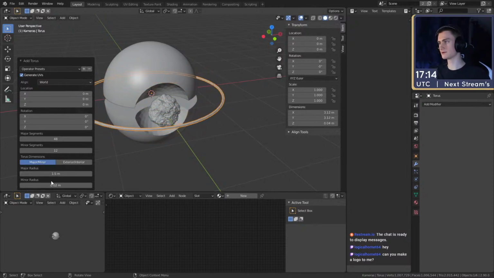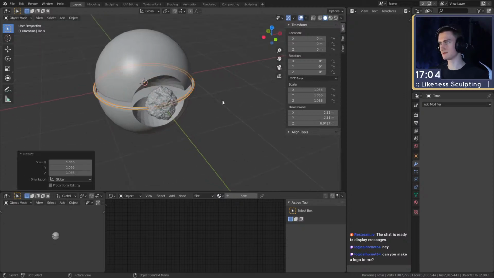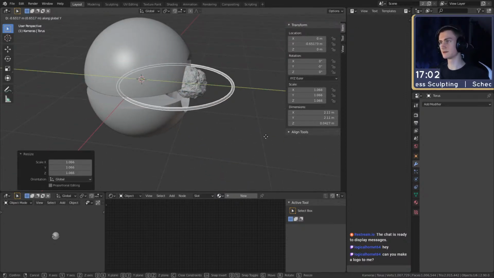Let's make this smaller. Actually, this radius should be smaller as well. Something similar to this, maybe a little bit bigger. Oh, well, let's make it just like this, bigger. Then move it over here.